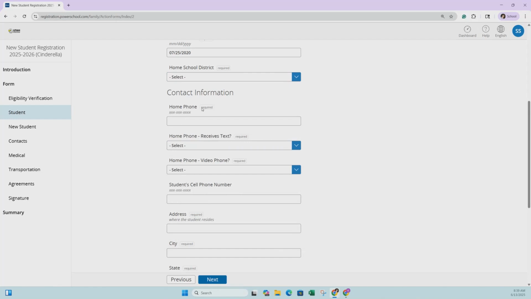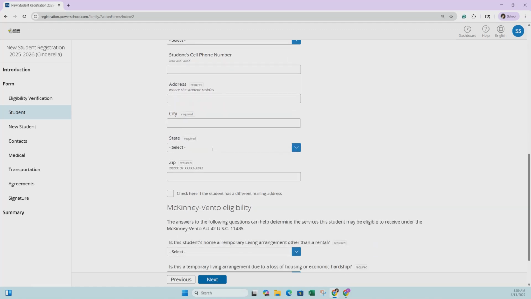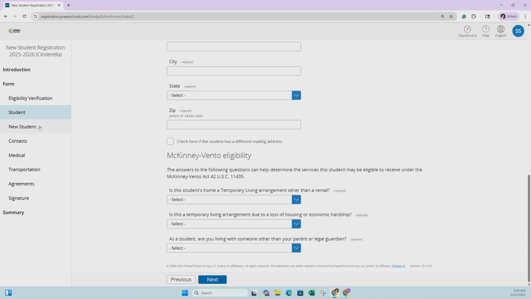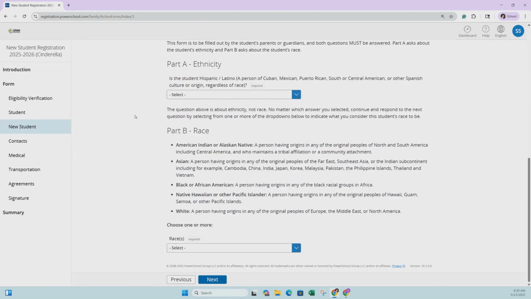Everything that says required, obviously you have to answer. Things like student cell phone numbers, you can see it's not required. If they don't have one, you don't want to share that, you do not have to. Then you're going to roll down, answer all these questions, go to the next page. If you don't know the answer to something, like you're like, I don't know what a peer student is, then it doesn't apply to you. Just say no. Keep going.